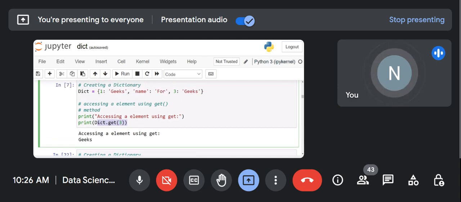Okay, so the point is, if I write dict.get(3). Here I have a dictionary. This dictionary has keys; geeks is a value, name is a key with 4 as its value, and 3 is a key with geeks as its value.